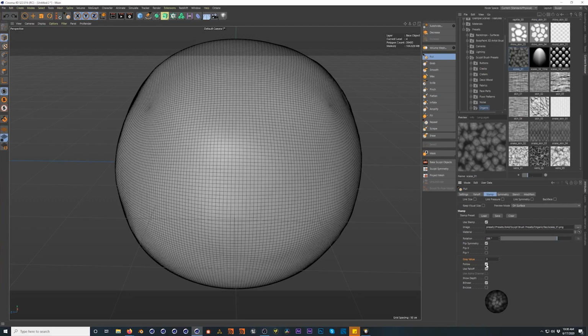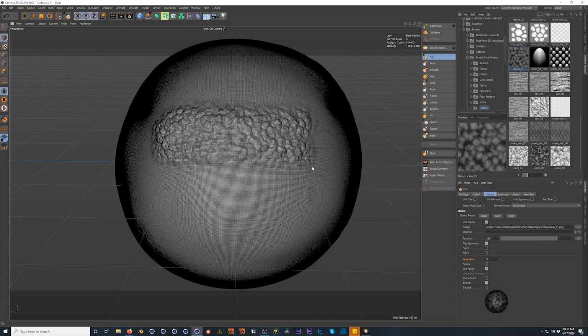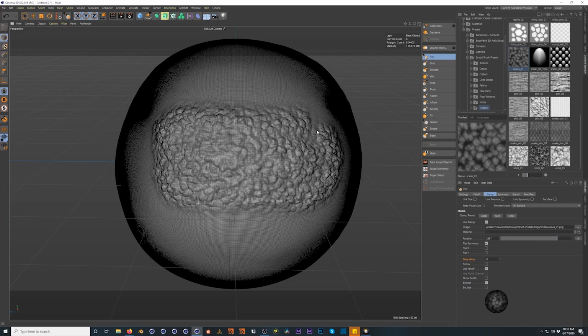Next up we've got follow. This is kind of hard to understand, but basically the brush will rotate along with your stroke. Let me subdivide this a couple more times so you can see this. We've got a really high mesh right now. Let's unclick follow so you can see. As it goes along, it just creates that brush. When we're super high res, this brush looks really cool, right?